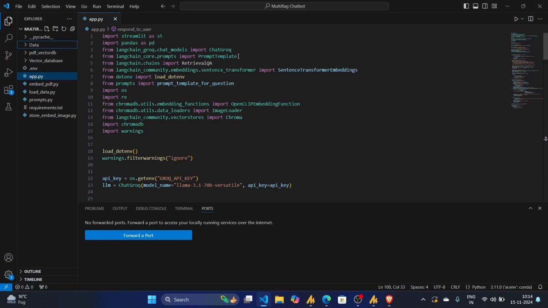And after that, I am using the prompt template. So the prompt template allows us to give the instruction to the LLM model about what exactly it has to do and how the output should be. So that template you can define.